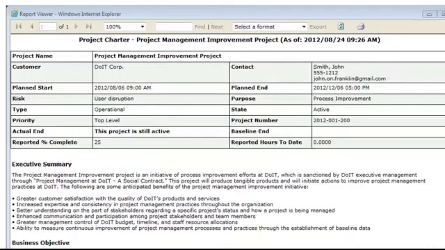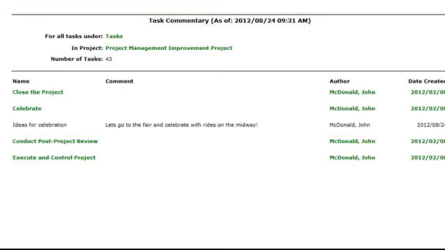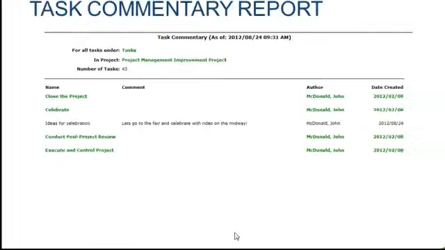This is the project charter report. This takes the project charter from the information section of the project and presents it to the user in a report. This is the task commentary report. As people are working on tasks, they can add comments to them, and they can be viewed in this report.